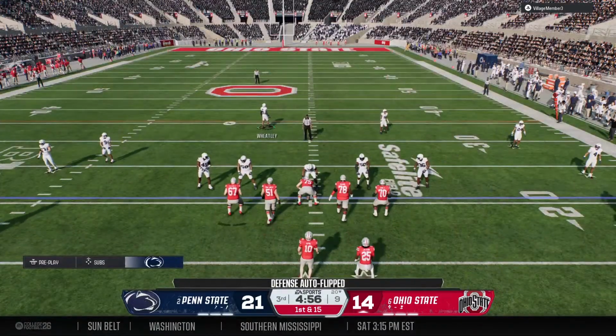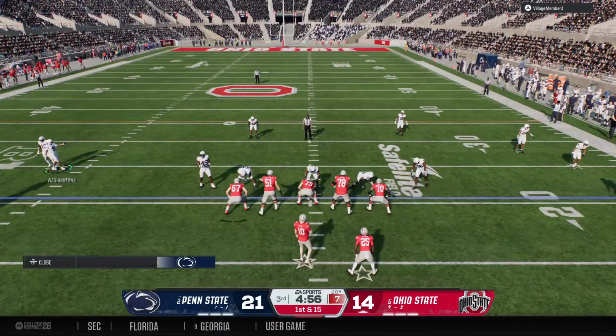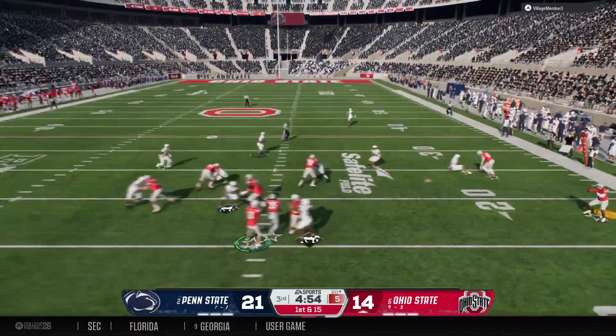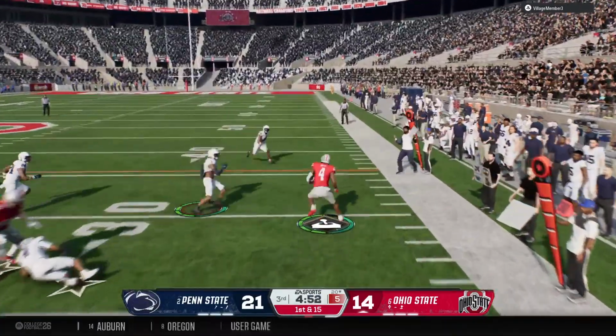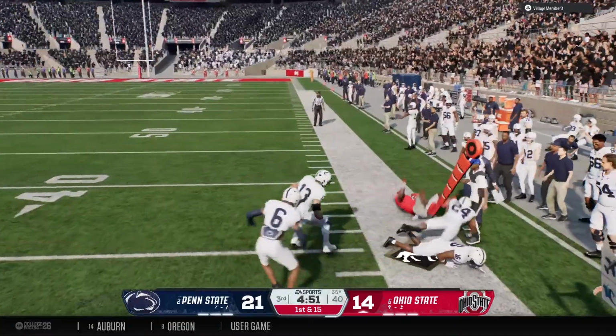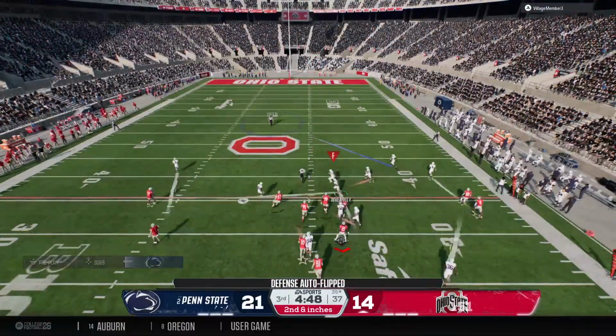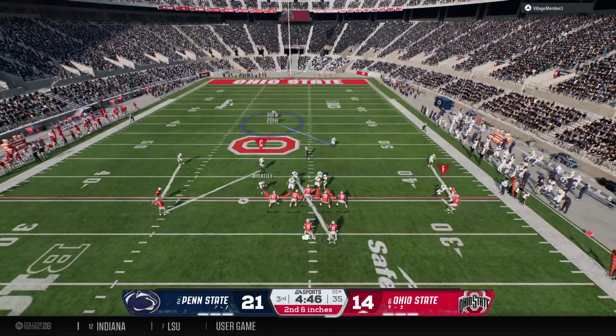On the double. Here we go. Makes the grab. It's Smith. Just a quick job here by the quarterback. Got the ball out to his receiver. His guy eats up some yards. They stay ahead of the sticks.